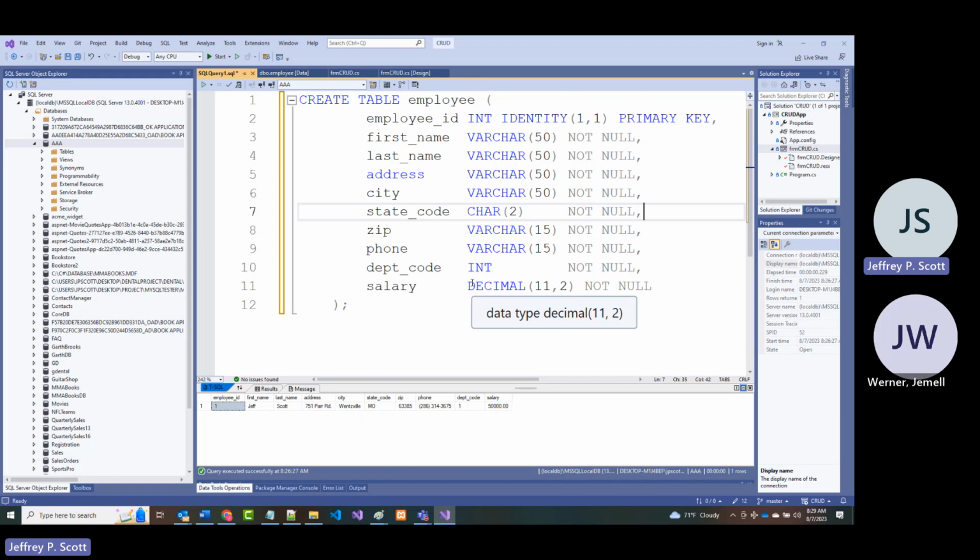And with that department code, it's an integer that can't be null. Finally, I have a salary. And again, with those 2 numbers, the first number, the 11, means there are 11 digits. So imagine 11 nines, 999, 999, 999, 99. 2 of those digits will come after a decimal place.